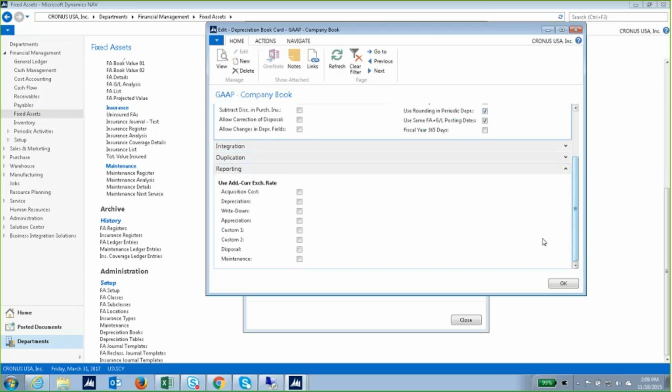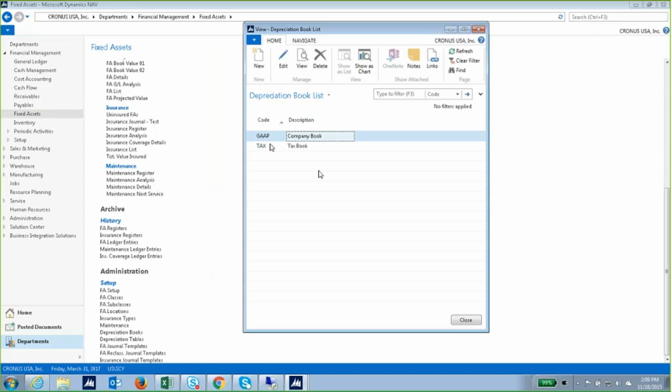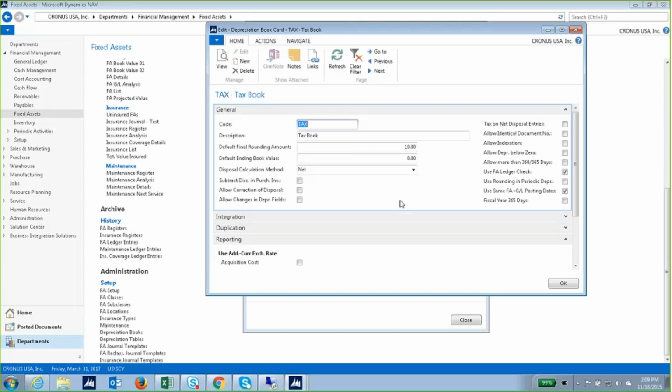And then, of course, the final tab is reporting, if you're using additional currencies. So we'll skip this and move on. Let's just jump over to the tax book real quickly. Nothing different here at all in terms of the setups.